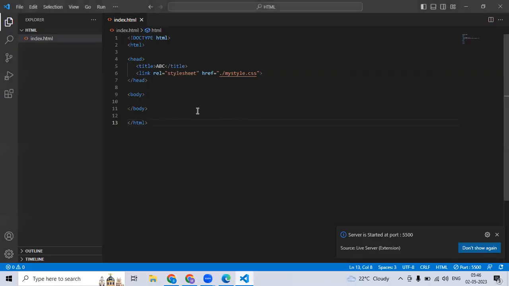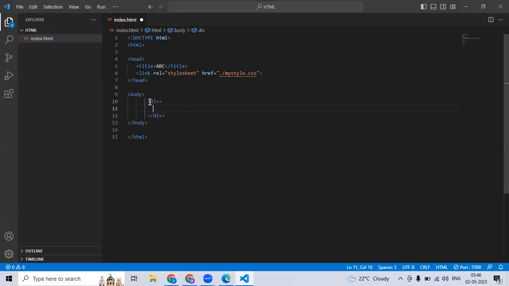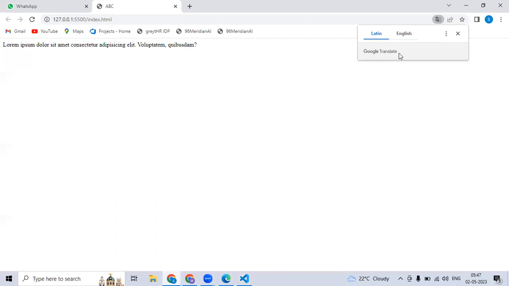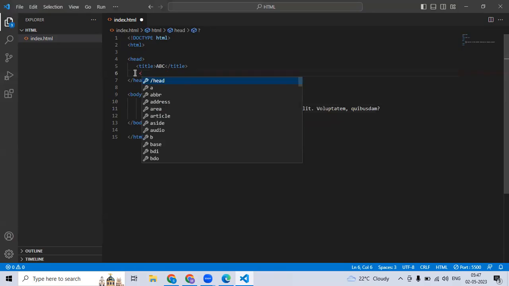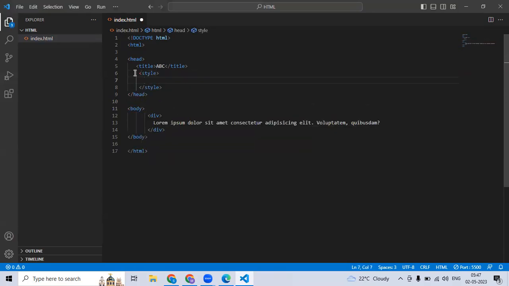Great. Here, guys. In the body, I'm going to take one div. Div means division. This is also an HTML element. I will take a lorem 10, some random text. We can check in the browser. See, the text is displaying. Then we have to check with the box model.